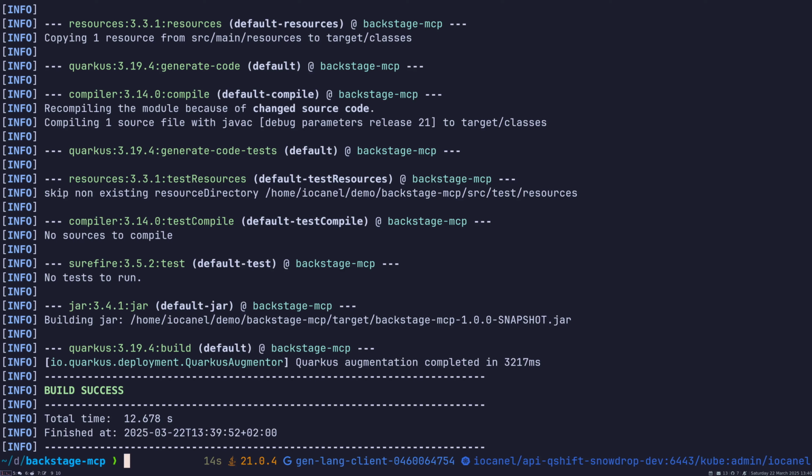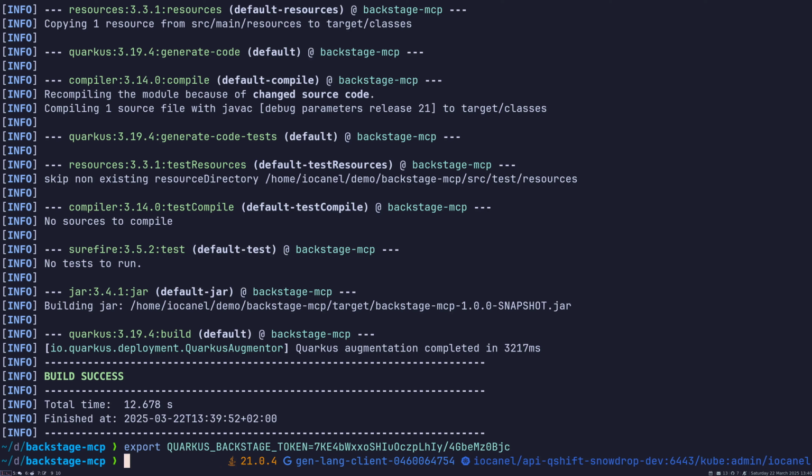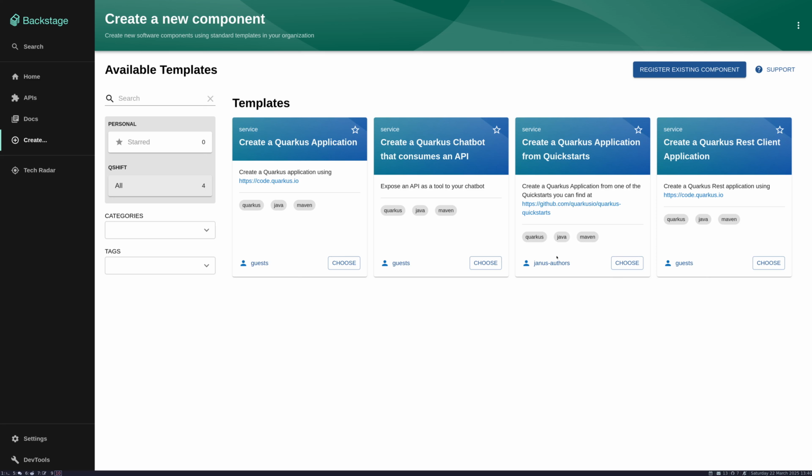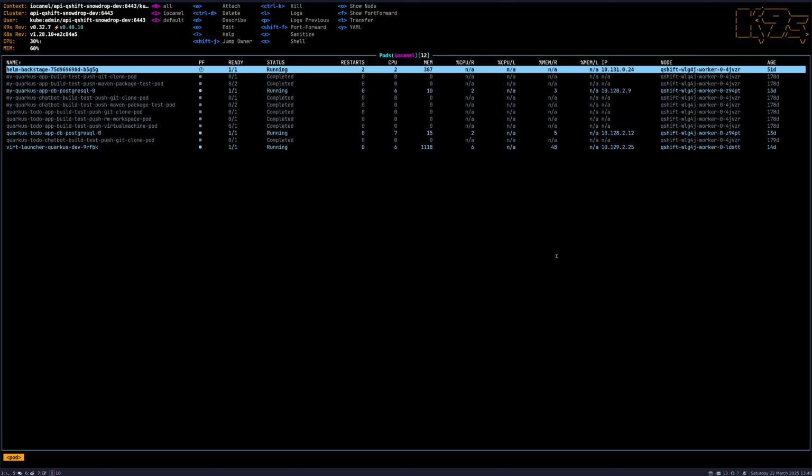Before I do that, I would just like to make sure that my environment is correctly set up. So what I'm going to do is export a couple of environment variables for specifying the Backstage token, and also the Backstage URL, and I will use localhost port 7007. As I mentioned, Backstage is running in an OpenShift cluster that my team uses, but I'm using K9s, so I have port forwarded everything to port 7007.